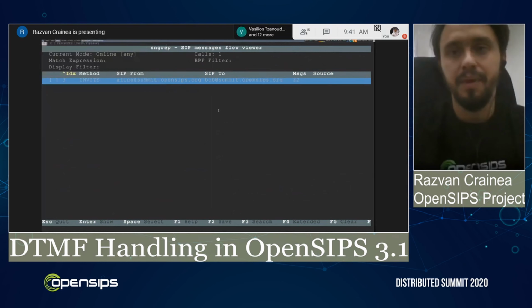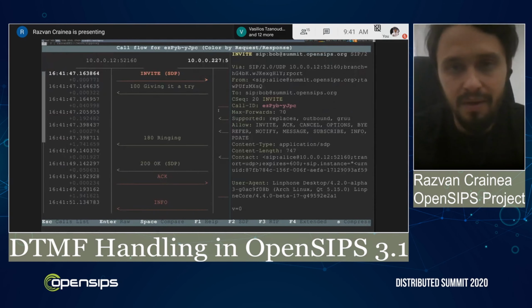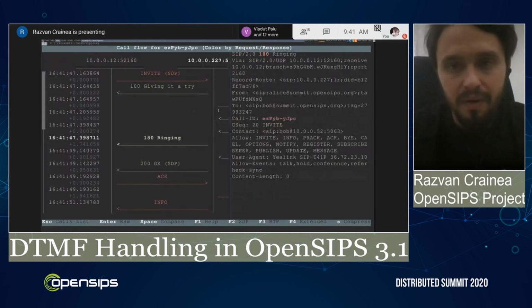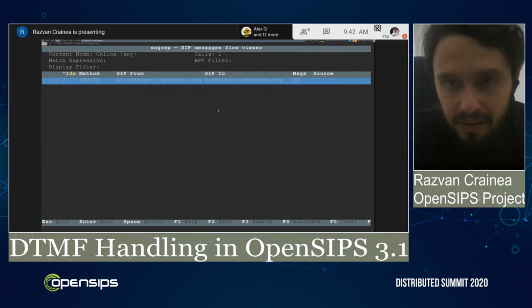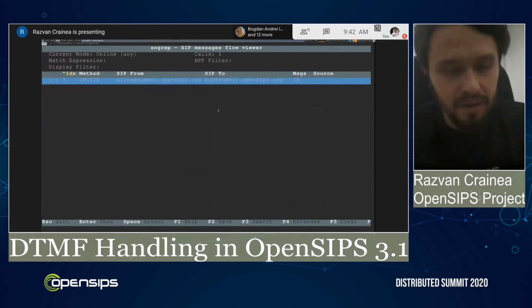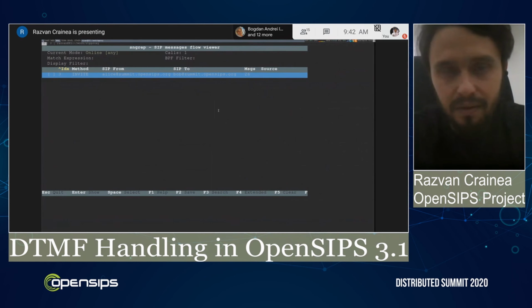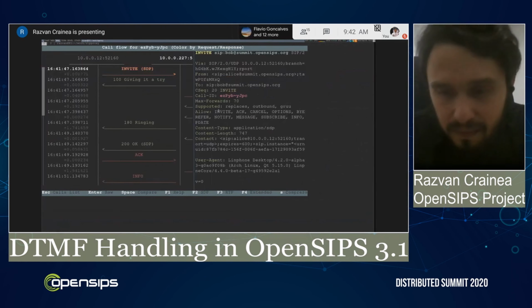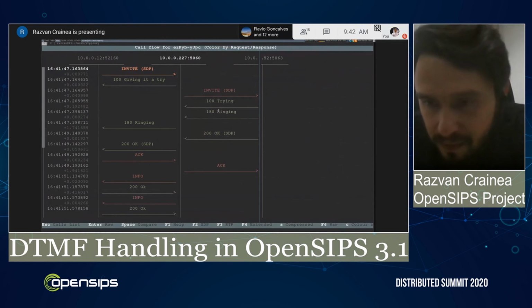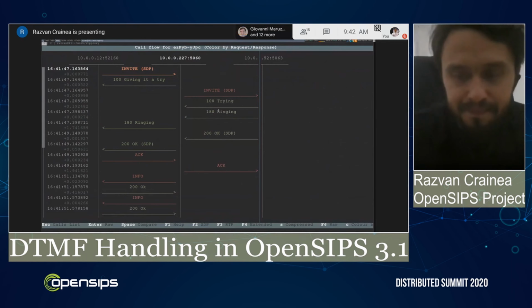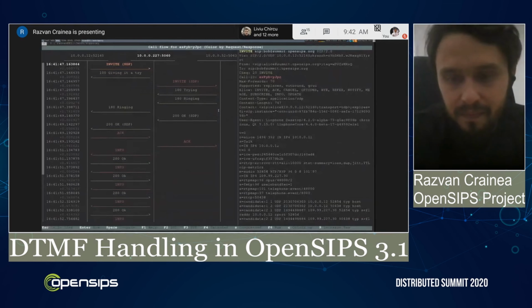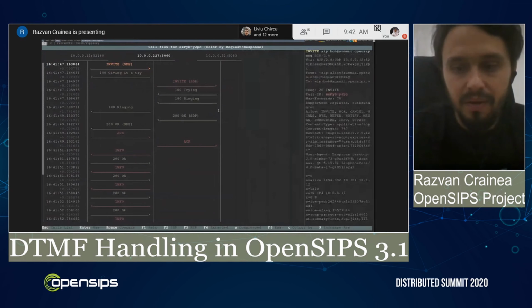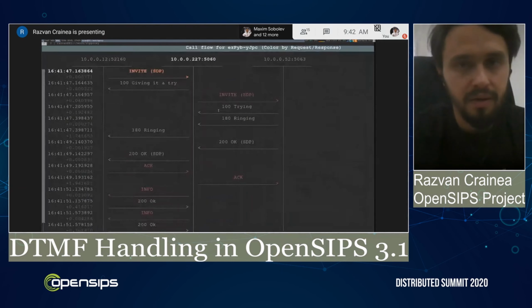Okay, I'll just punch a few keys, and if you take a look at my SIP trace, okay, let's see. Just a second, I will decrease the font. Can you see my SIP trace now?